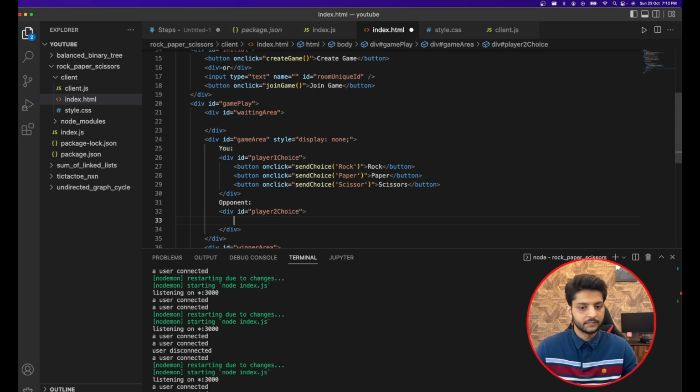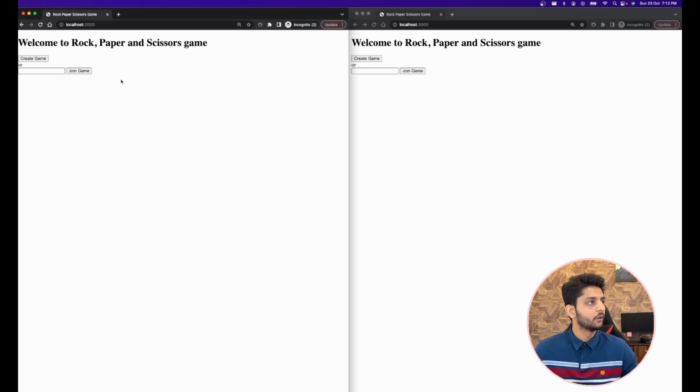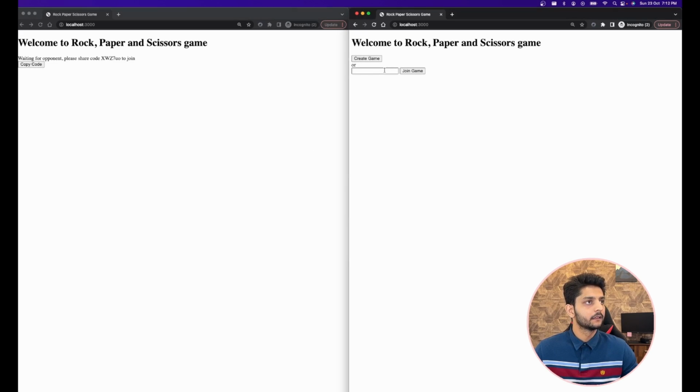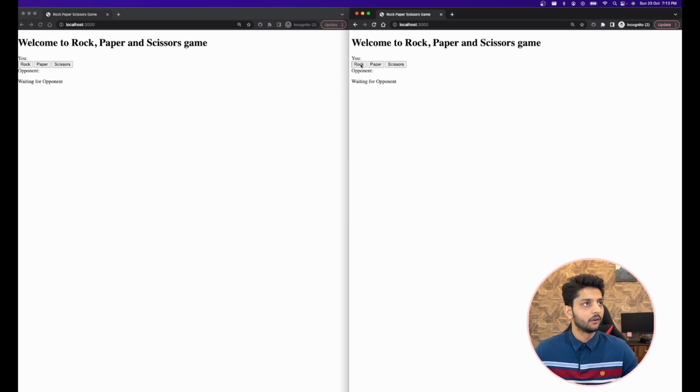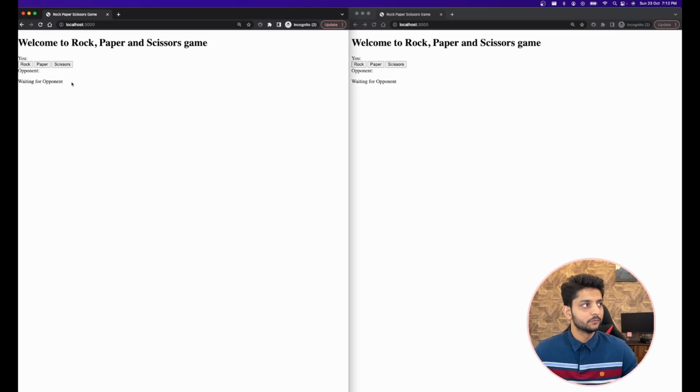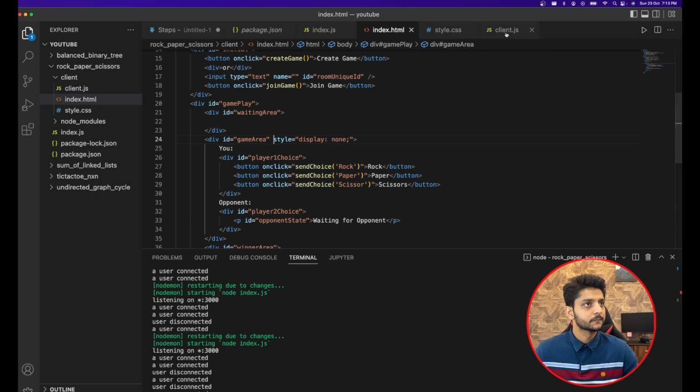So for that, we can simply write here the opponent choice. Initially, it will be waiting for opponent. Okay, so now when we run this, we create a game. The other user joins the game, and both of them are now waiting for the other player. Now, when this player clicks on either rock, paper, or scissors, or this player clicks on rock, paper, scissors, this should change to opponent made a move. Okay, so we'll come to that.